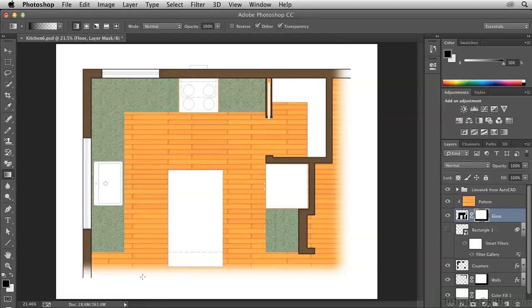So in this video, you learned how to use the gradient tool in conjunction with a layer mask to fade out patterns.